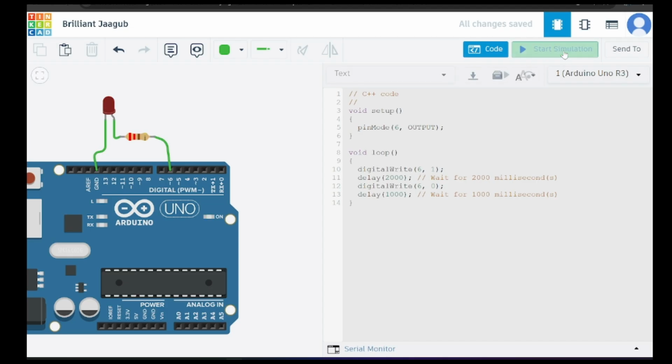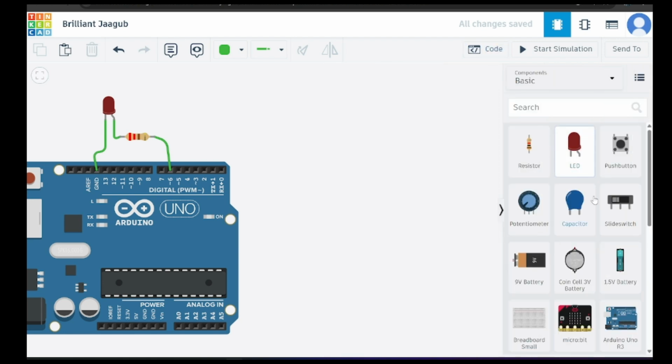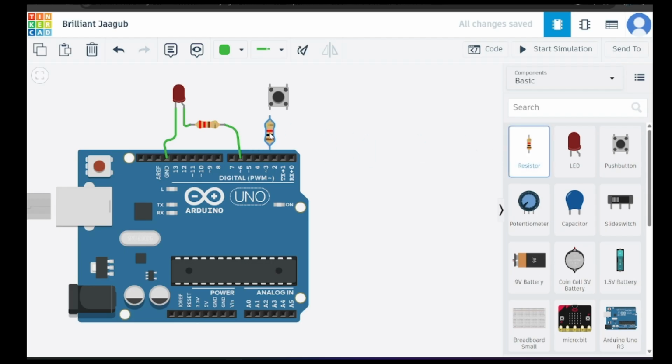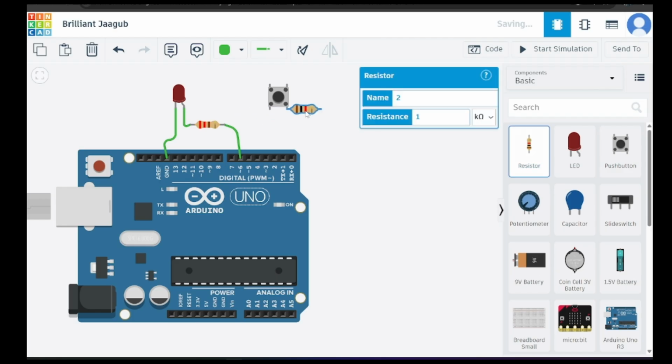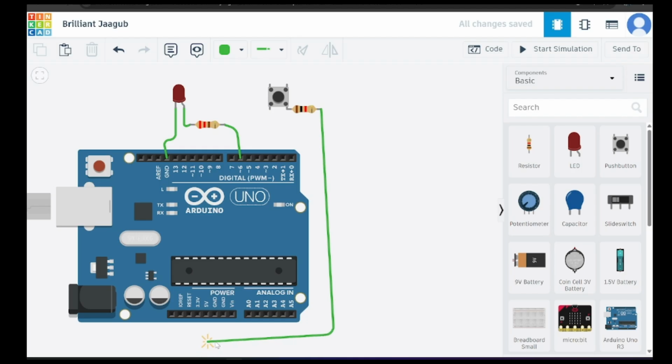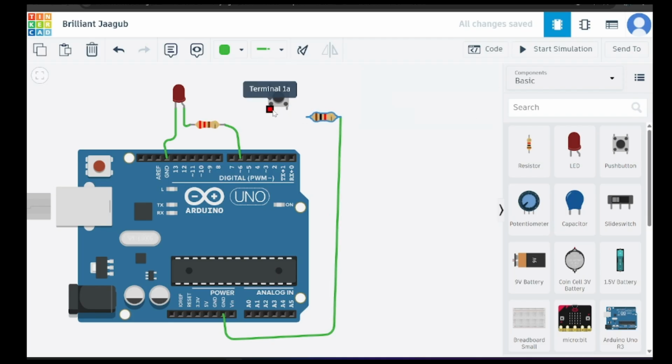and 0 also here. If you want to take input, we will take one push button here, and after that we will connect one resistor here. Let's connect the resistor on this pin, and we will connect this terminal to the ground. This is our terminal 1, this is terminal 2B and 1B, and this is 1A. Just here 2A, 2B, 1A, 1B. It means this and this terminal are connected together, and this and this terminal are connected together.